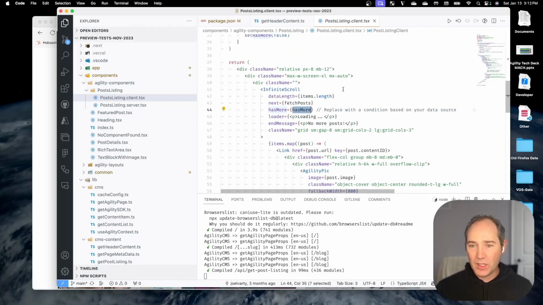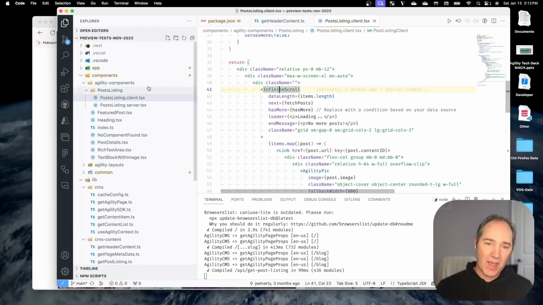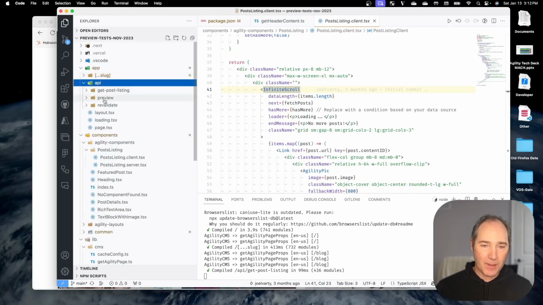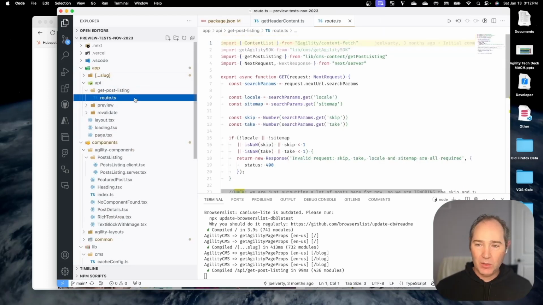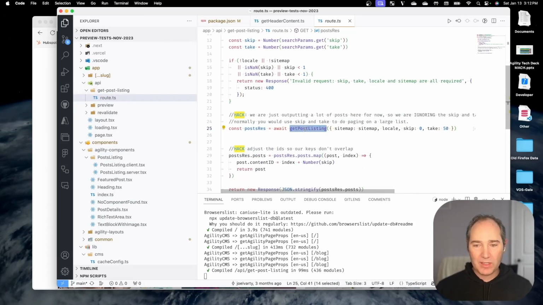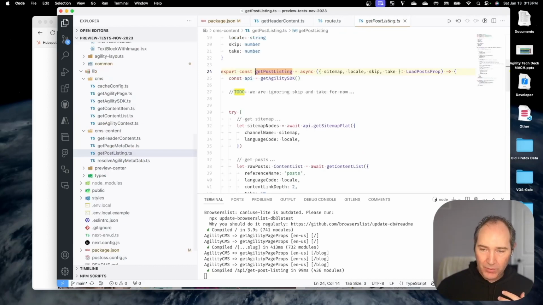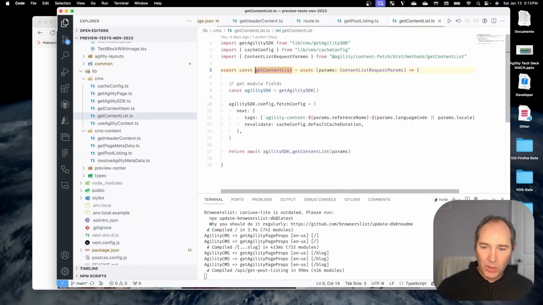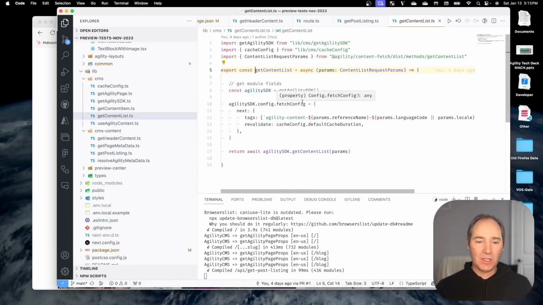What that's doing is actually calling into a serverless method inside the app folder under our API. So we've got this getPostListing, and lo and behold, it's actually using the same method called getPostListing. And if we look at how post listing is working, it's using that getContentList method that we wrote, which is doing our tags. So all of that is working in here.